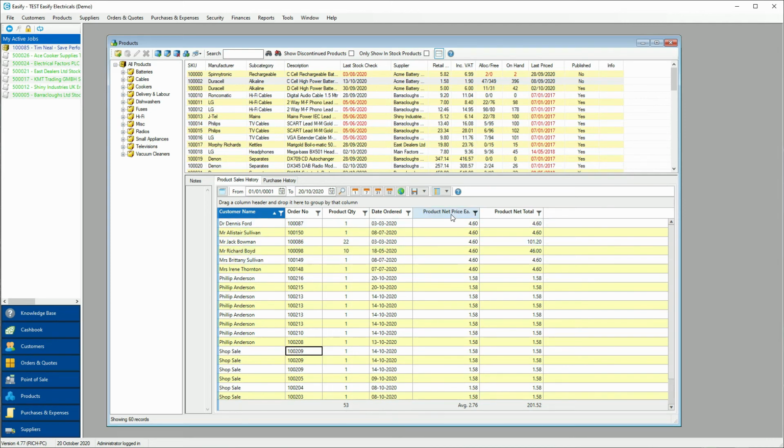The net price each is average of £2.76. And the net total is total at 201.52. Now, the way it adds these things up or displays the totals depends on the column. So here, where we've got a product net price each, it wouldn't really make sense to just add all those up because it wouldn't mean anything. So here we give you the average, and the net total is a much more useful figure if you add it up, because that'll tell you the total amount that you sold.